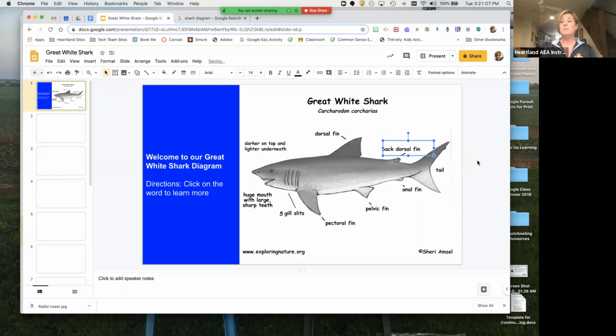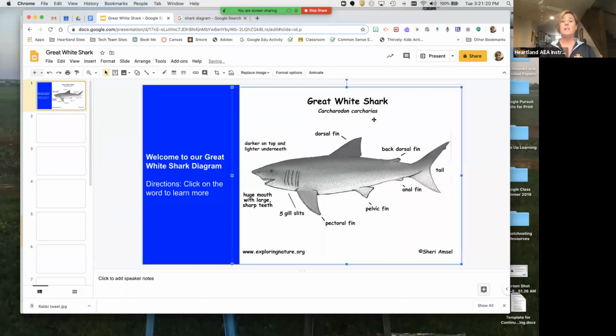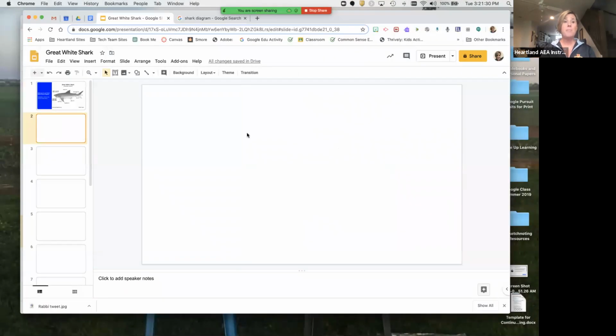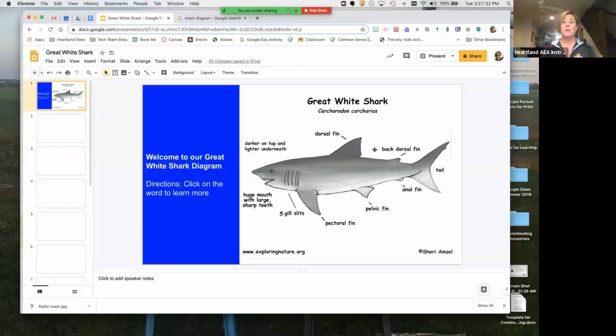But I'm going to take that link away because I don't want it to go to slide 2. And you guys can guess, I want to go to slide 3 this time. Making sense? So when I click this, if I present it, and I click dorsal fin, it's going to slide 2, which has nothing on it right now. And you repeat that procedure for each word.